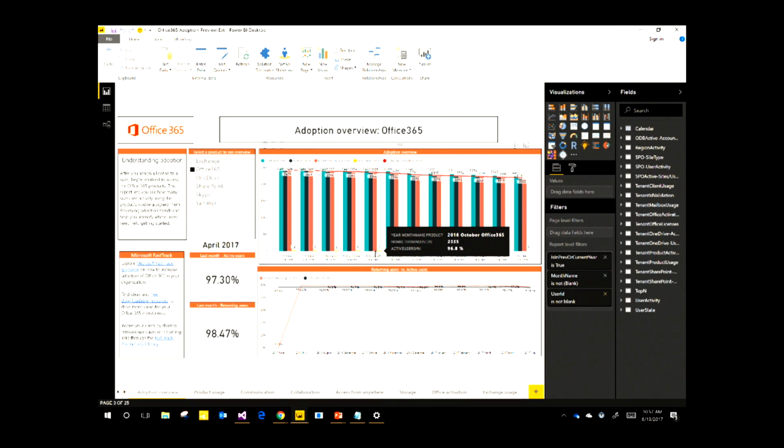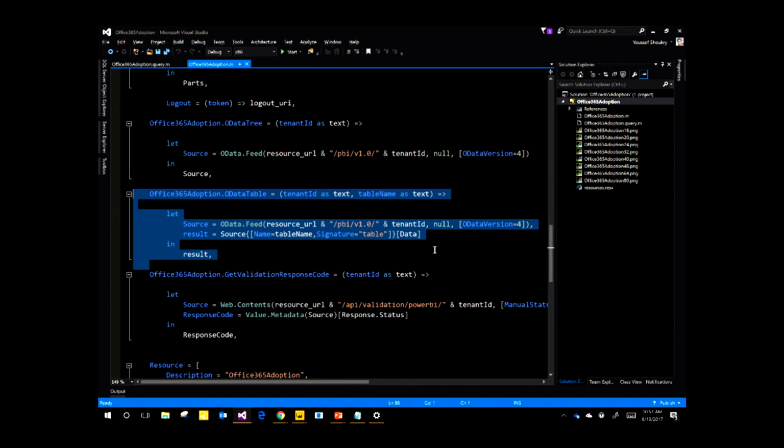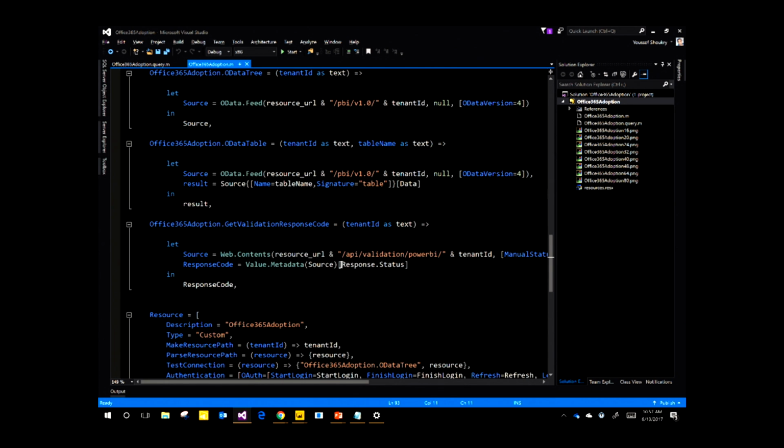I'll switch gears to another version of the file that does use a data connector. So I have here an example of a data connector. I'm not going to go over its implementation. We'll have documentation for you. There was a session this morning that will walk you through all the details of how you create a data connector.